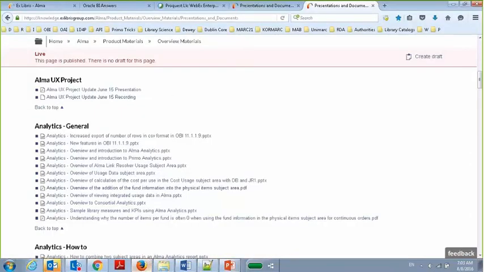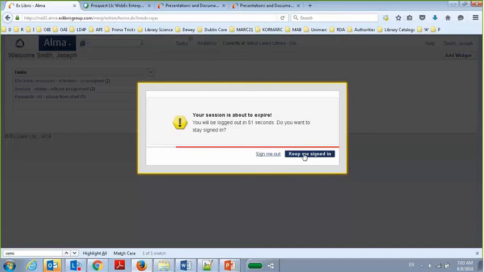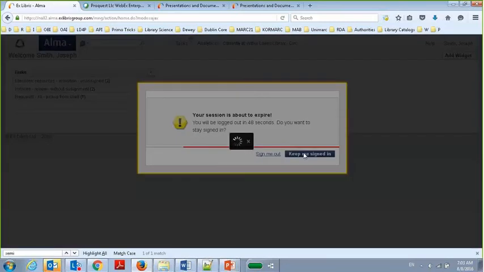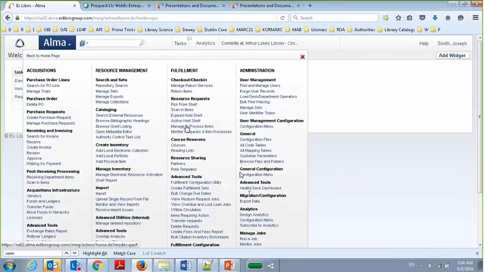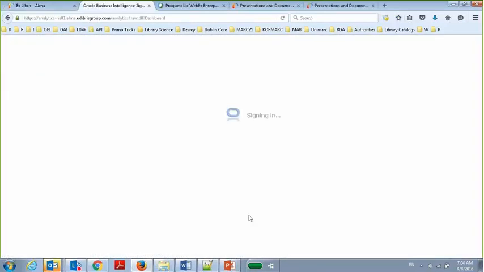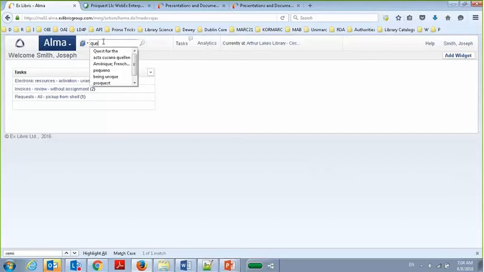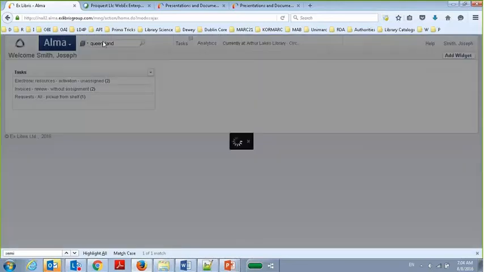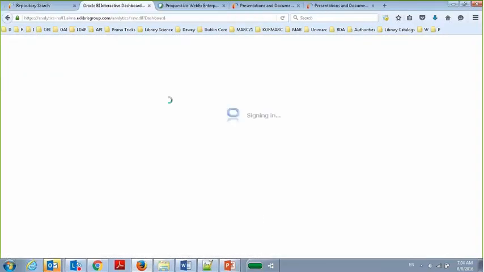For example, let me reconnect here because, you know, sometimes you're taking too long. Oh, look at that. It's about to expire. Keep me signed in. Okay. So I'm going to go back into Design Analytics. Oops. Let's do a little search here. Queensland. Okay. And Design Analytics. That just kind of refreshes everything.